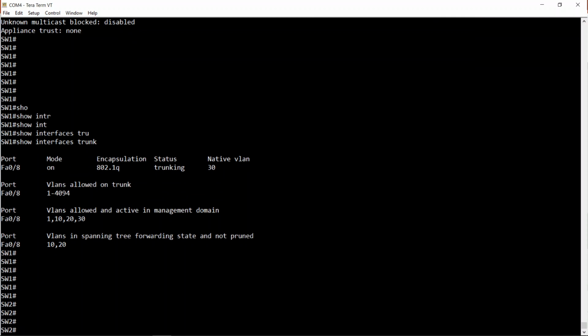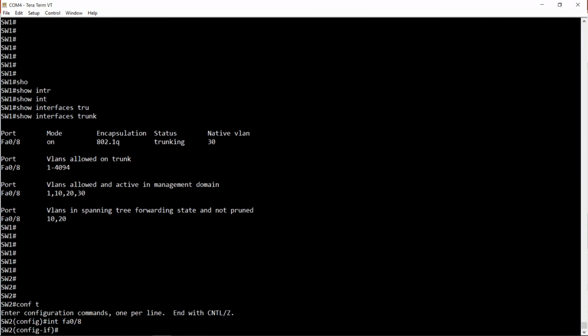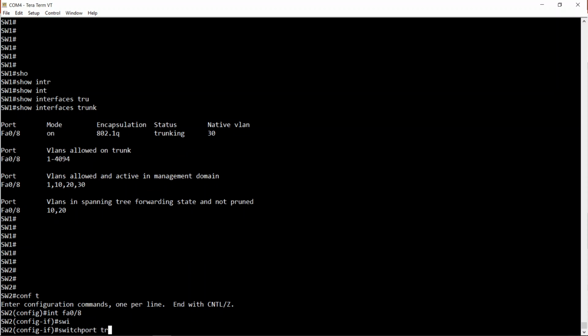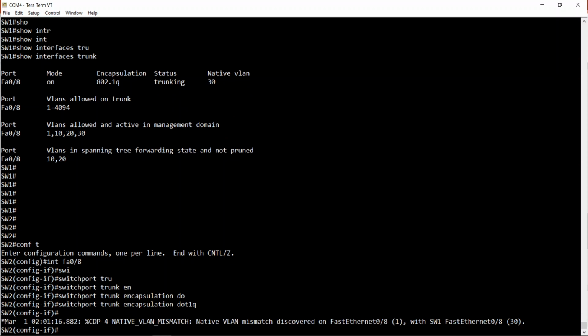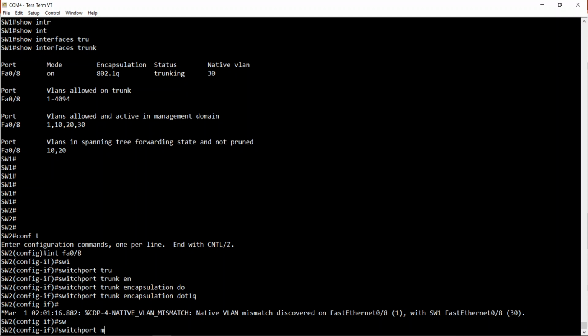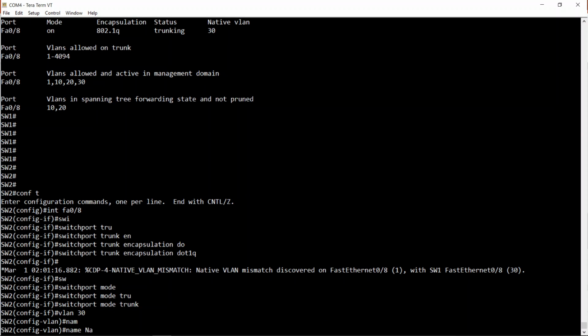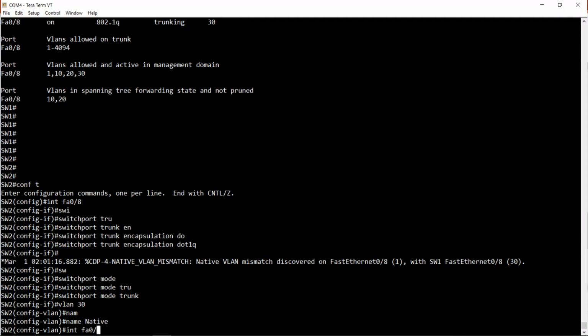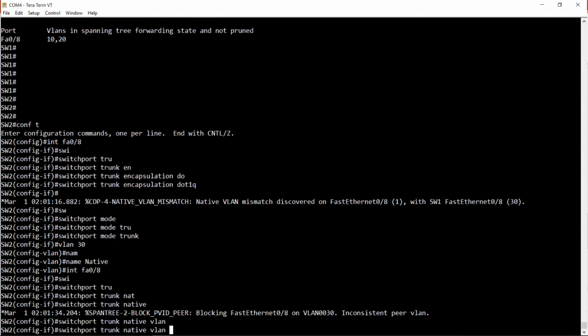So let's go. Okay, so conf t, interface FA0/8, switchport mode... So switchport trunk encapsulation, sorry, dot1Q. Again, this command you only have to enable on some of the older switches, because some older switches still support ISL and dot1Q. Newer switches just support dot1Q, so you could just leave this command out. Switchport mode trunk. VLAN 30 name native. Interface FA0/8 switchport trunk native VLAN 30.